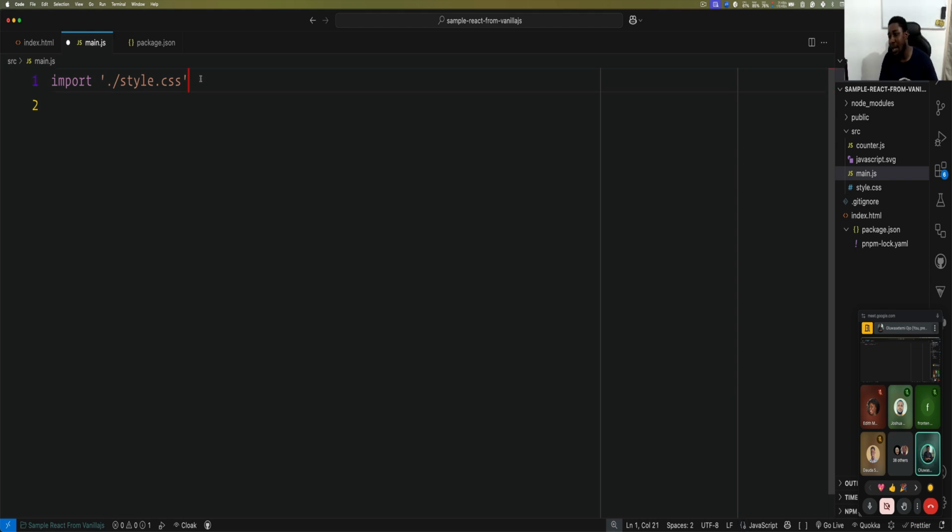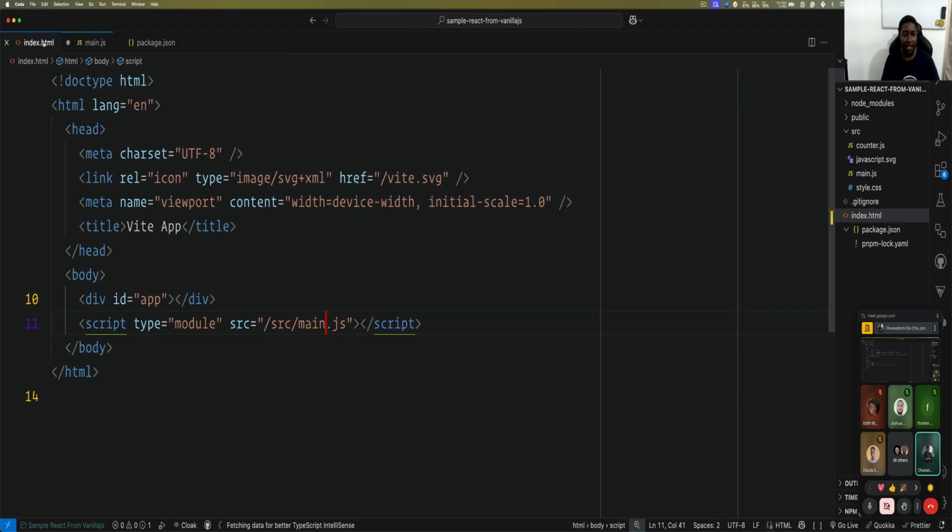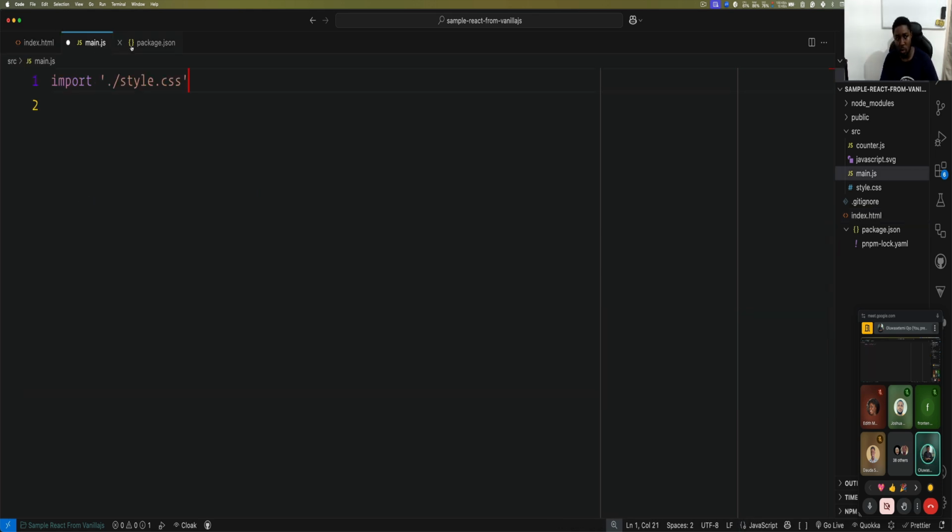So the only thing we are importing is the CSS. Now if I want to use React and React DOM, in the StackBlitz example, what did I use to bring in React and React DOM? CDN. What is the CDN? A content delivery network, right?